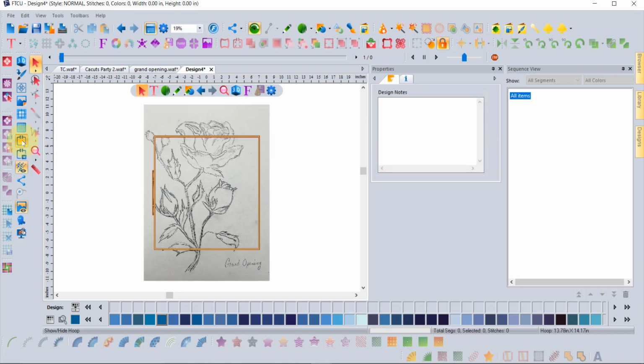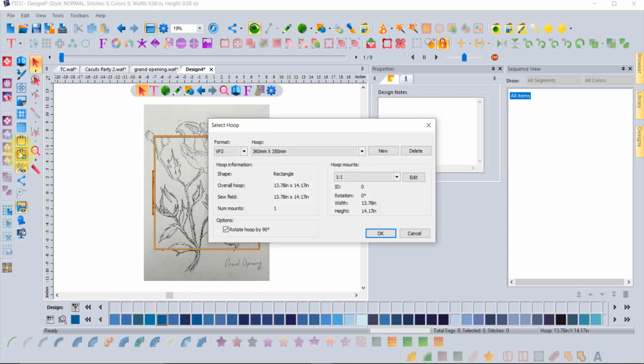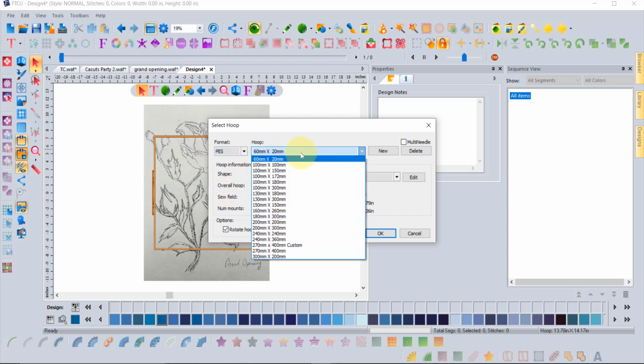If I click here, that'll put an embroidery hoop on my screen. If I click on this tool, it allows me to select a hoop. Now I can tell the software which kind of machine and which format I'm going to be using. If you've got a Janome, you pick JEF. If you've got a Brother or Baby Lock, you pick PES. You'll know which format you take, VP3 for Viking, etc. When I choose PES, my list of hoops are the pre-made ones that exist for Brother and Baby Lock machines.